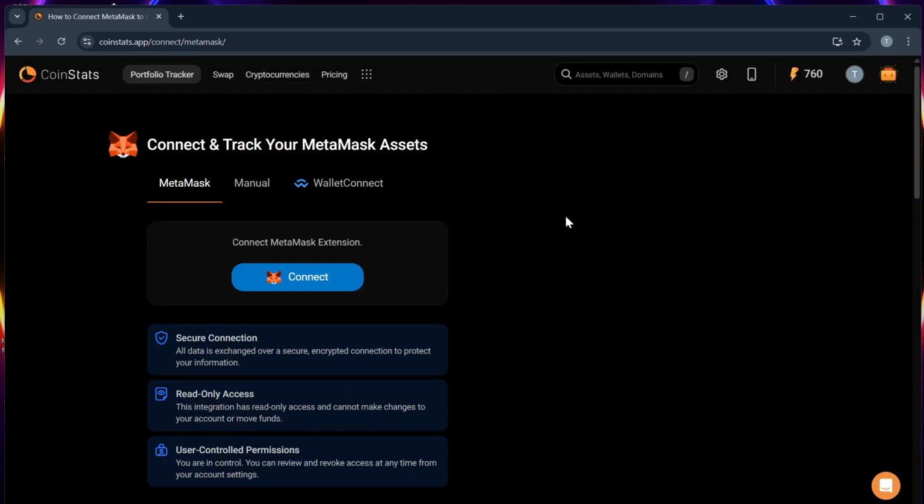Step 3. Your portfolio will now update in real time. You can view total balance, gain or loss stats, and your asset breakdown.